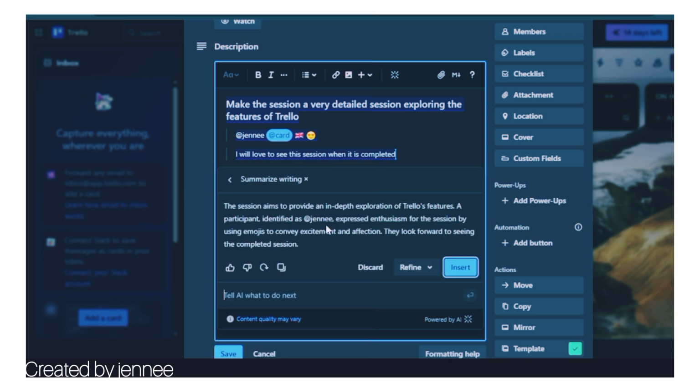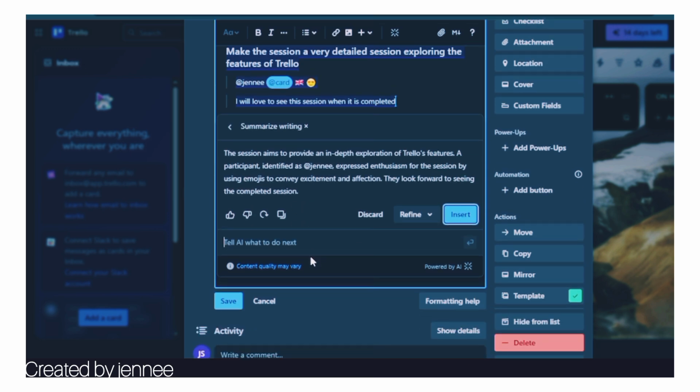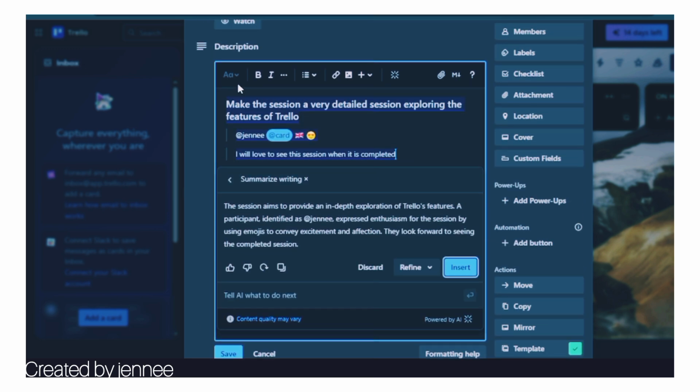Okay, so now this is a summary of what we are trying to do. The session aims to provide an in-depth exploration of Trello's features. A participant identified as Jenny expressed enthusiasm for the session by using emojis to convey excitement and affection. They look forward to seeing the completed session. Isn't this wonderful? With the use of this writing assistant, it has helped us to summarize what we have been writing on this description. That is very, very beautiful.